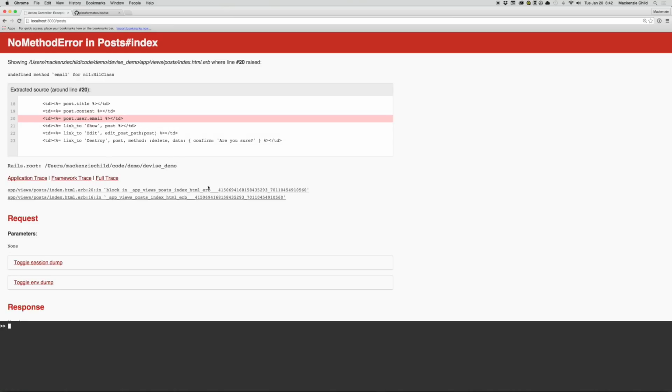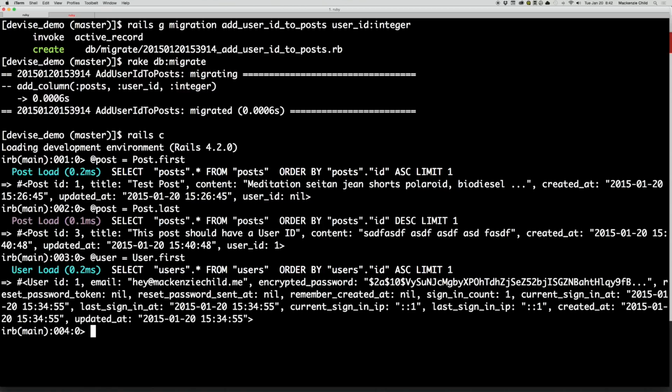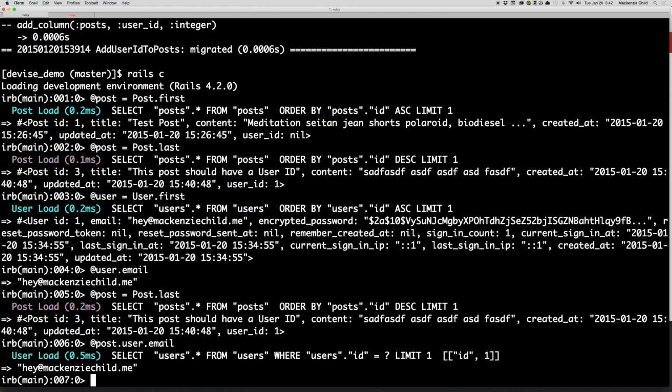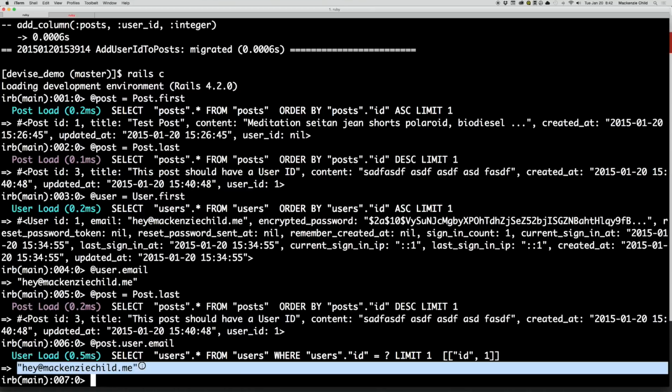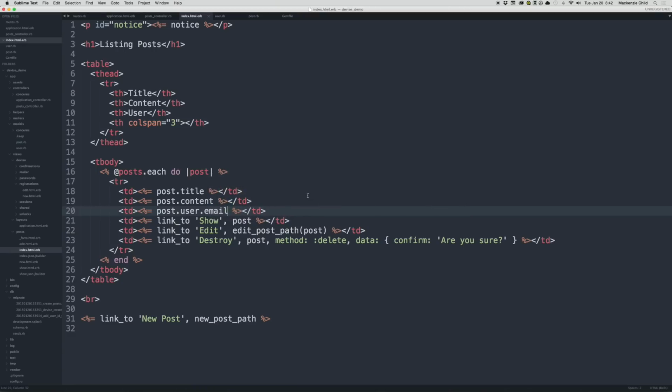Let's see, why would that be? Let's go into our console and do @user = User.first, and that grabs that, @user.email, hey@mckinseychild.me. So let's grab the post, @post = Post.last. So this has a user ID, so we should be able to do @post.user.email, and pull out the email. So that's working. So something is not correct in here.